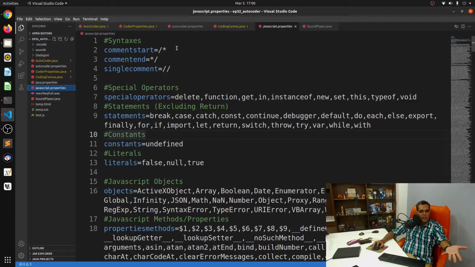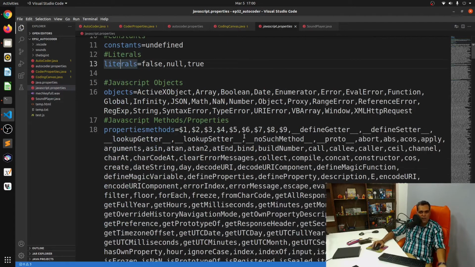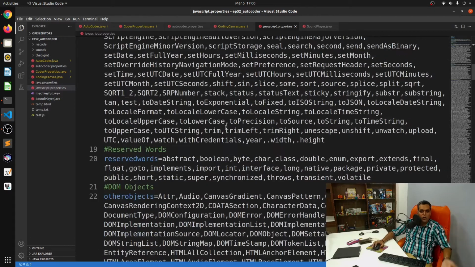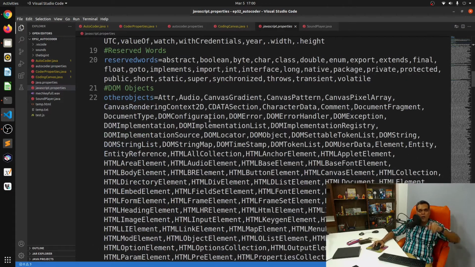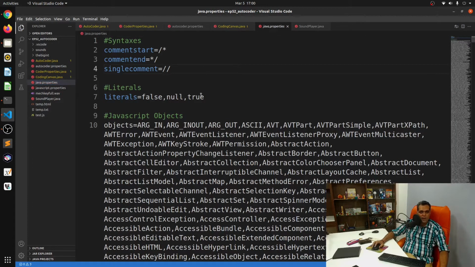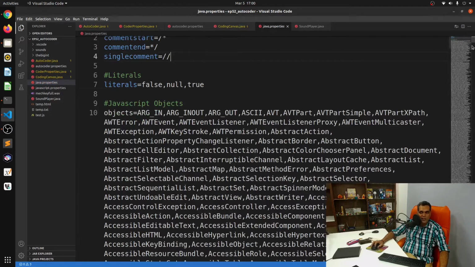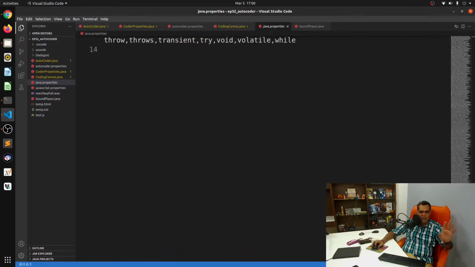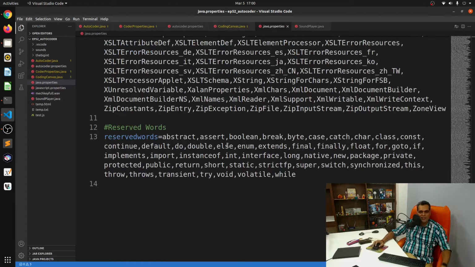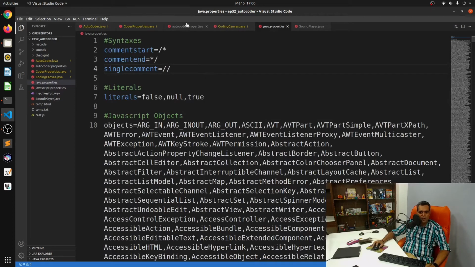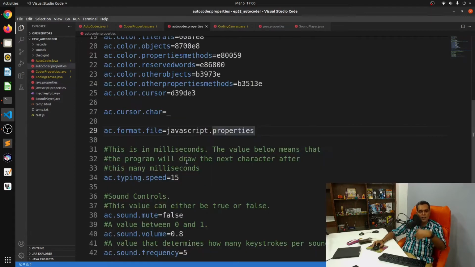It defines all of the things that it needs to basically syntax highlight a JavaScript file. Things like what are the special operators, statements, constants, literals, they're all defined over here. Now, this goes on and on, defining every available object that is there in JavaScript. I've also defined a file for Java as well, where I have the literals define the objects. The objects basically make up the bulk of all of the Java syntaxes. Then there are reserved words, but there is no need for any other properties in the case of Java. So that's generally how this program works.